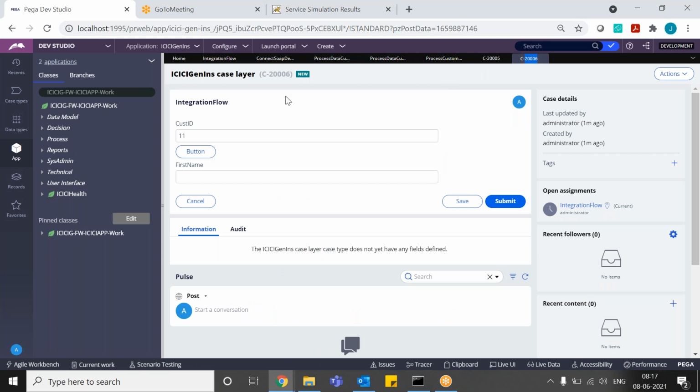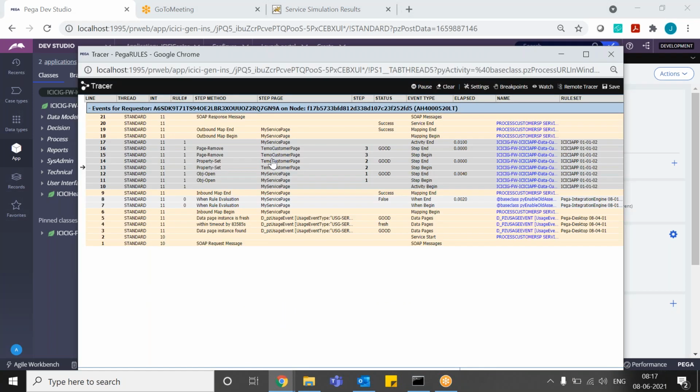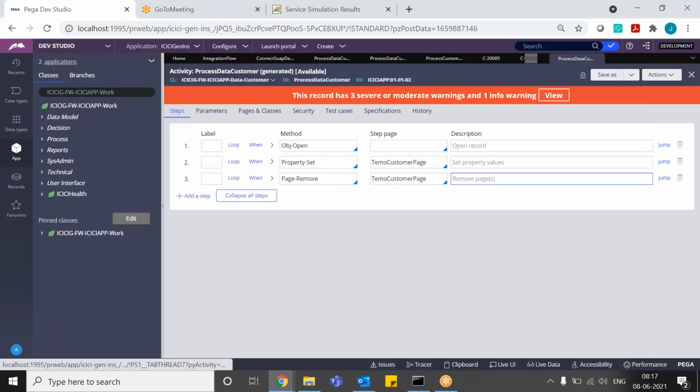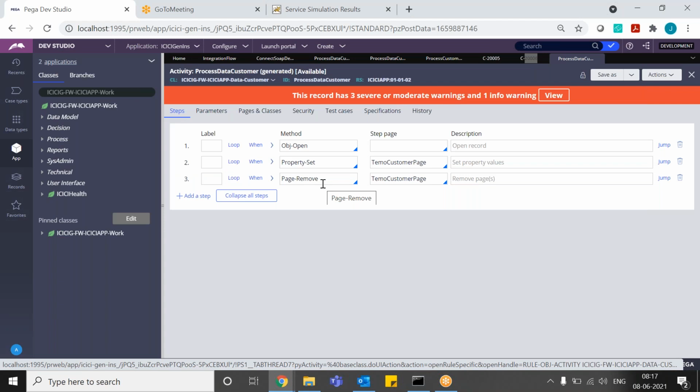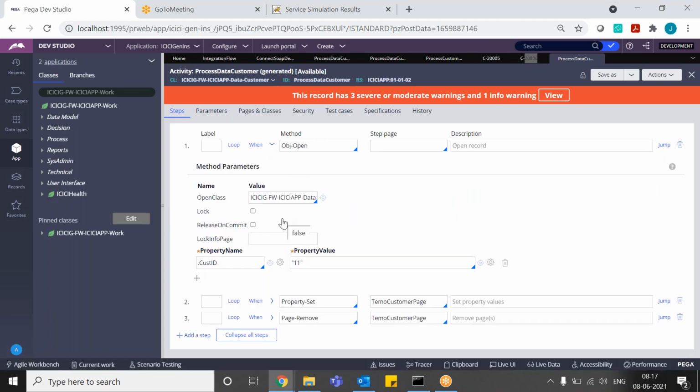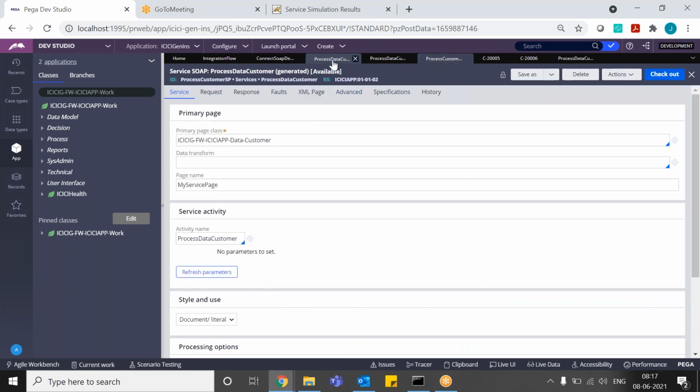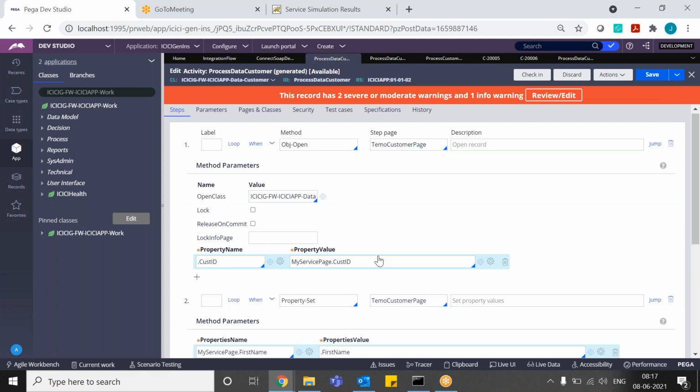Okay, go to tracer only. Click on the activity name on the right side. Click on that. It opens a different one. You are making changes somewhere and running something else. Oh, one second.